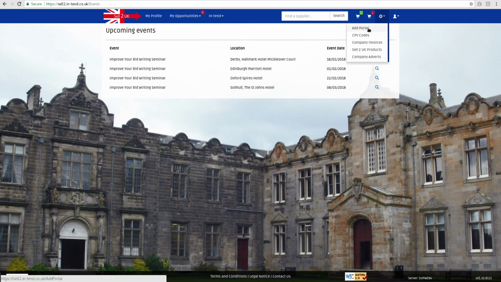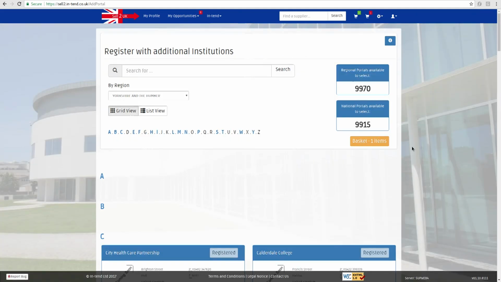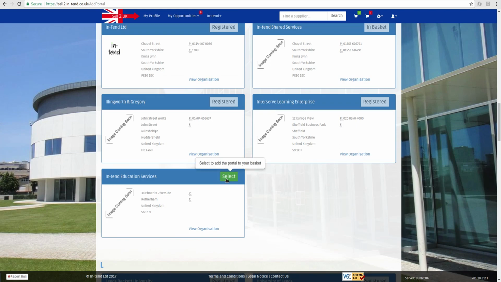If I go to settings, I can click on add portals, so I can add multiple portals to my subscription. And as you can see, I've registered on quite a few already. If there is any that you've not registered against, and if I click on select, I can add this to my basket, which will populate this area, and we can purchase this portal.